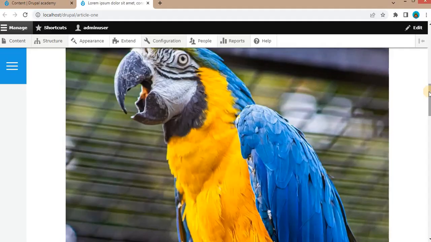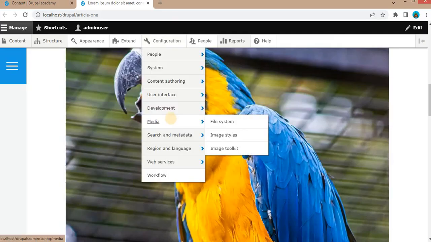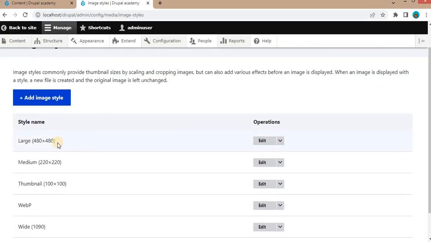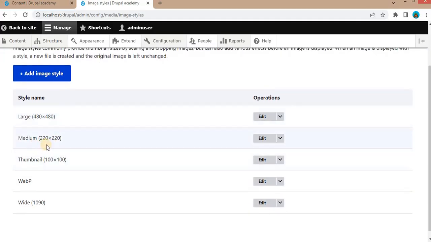In Drupal, to create a new image style, first log in with the admin credentials and go to the dashboard, then navigate to Configuration, Media and click on Image styles. So it will open the image styles page and here you can see there are some predefined image styles. This one is large, its size is 480 by 480. Then next is medium, after that thumbnail.